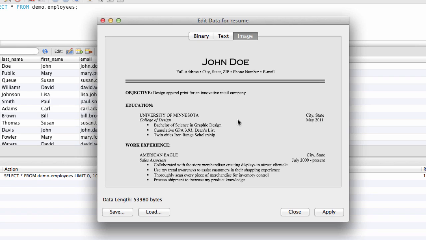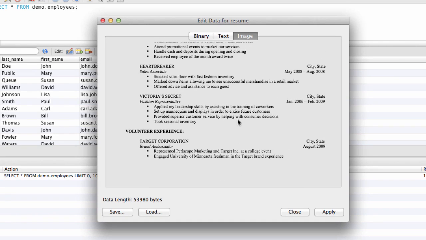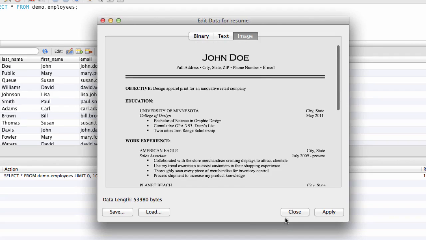So this is the actual PDF document for this employee, John Doe. So this looks really good. So we know that we were successful in storing the blob in the actual database.